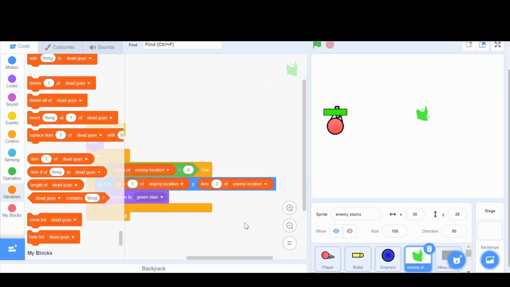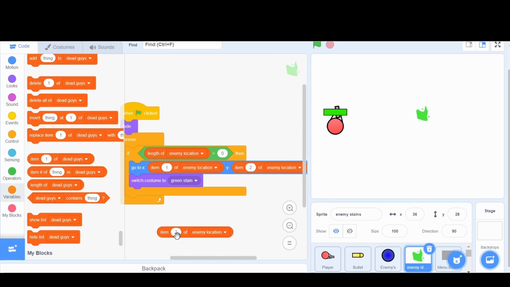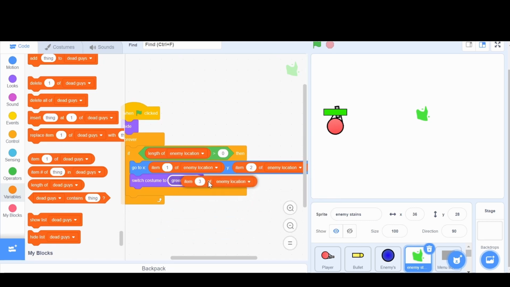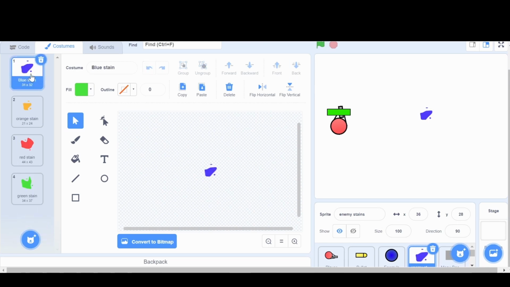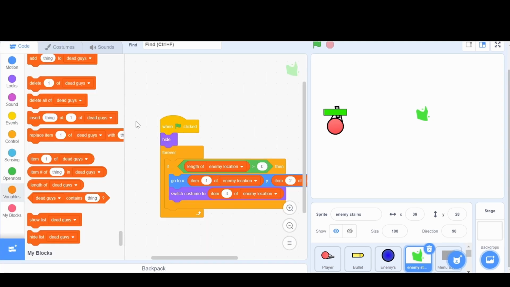We're going to name all these so we're not going to have stain afterwards, we're just going to have blue, orange, red, and green. Perfect.